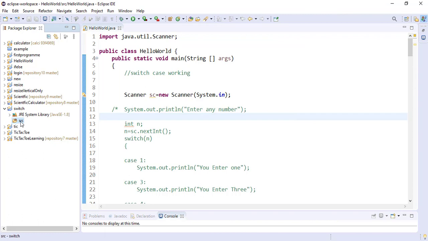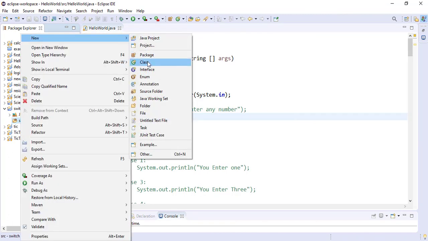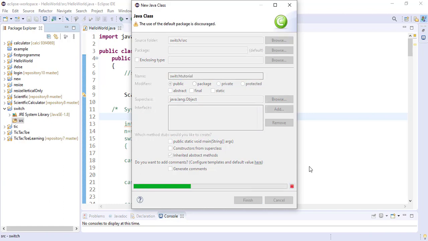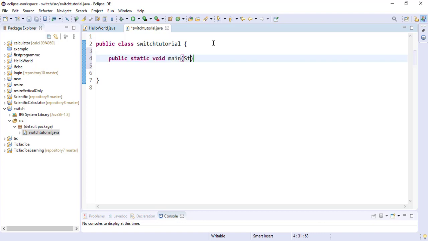Now right click on src, then New, and then you have to create a class. You can give any class name. I simply give here switch tutorial, and click on Finish. Now you can see our class is created successfully. Now inside this, if we want to make our program workable, then I have to create the main method. And if you don't know why I have to create the main method, then watch day 1. So simply write public static void main, inside this pass String args, then take 2 curly braces, and now we are ready to write the code.